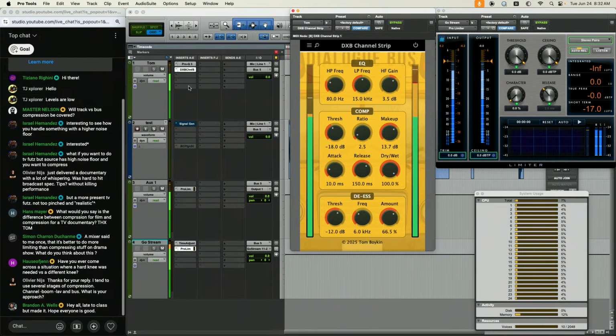Generally, if I do that, the bus compressor has a much softer response. The attack is going to be higher, the release is going to be higher, the ratio is going to be down. I've even gone 1.8 to 1 because I'm really using it for just gentle massaging, or bedding the material in is another term. So good question. And I hope that covers a little bit of Master Nelson's question earlier.